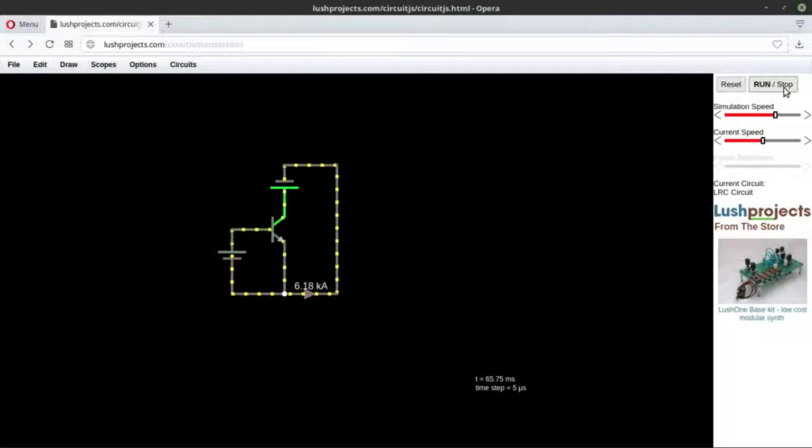Like, that's a lot. A kiloampere is a lot. If you don't understand how much it is, it's a lot. Okay, 6.18 kiloamperes. 1 kiloampere can destroy this one. Your mobile charger or laptop charger probably doesn't go above 3 or 4 amperes.